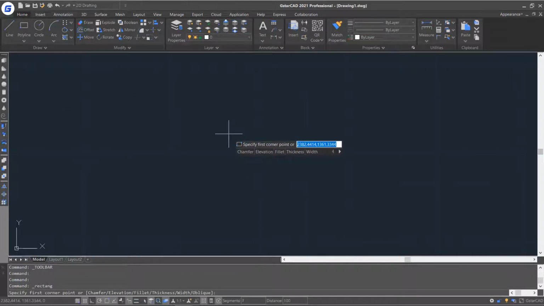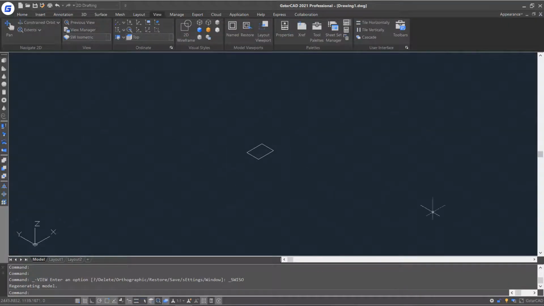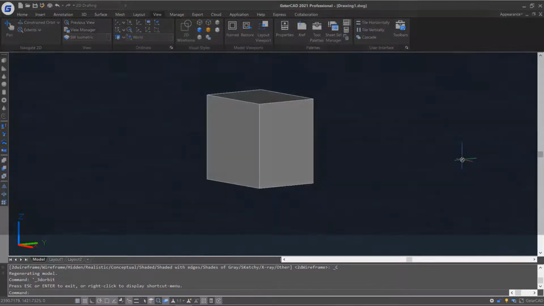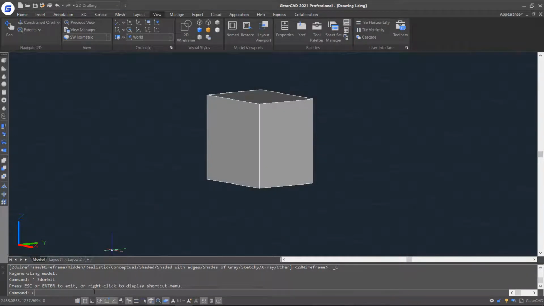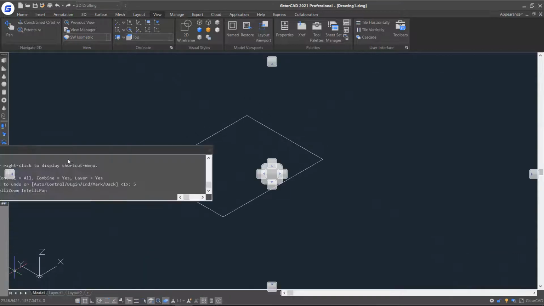In the middle of the screen is drawing area, where you can create, edit, and view your drawings. On the bottom of your screen, you will see the command line window. You can input commands and select any available options for an active command. You can also drag the window to other locations.